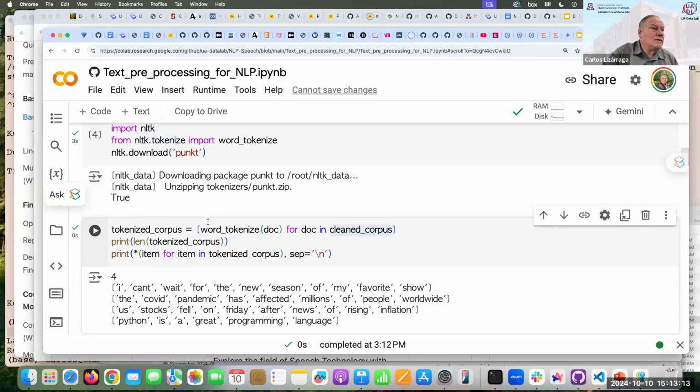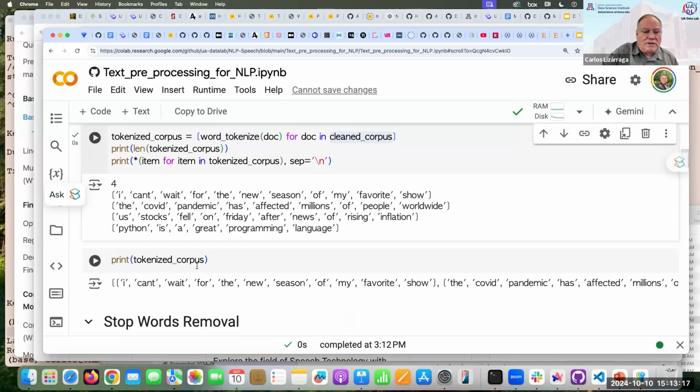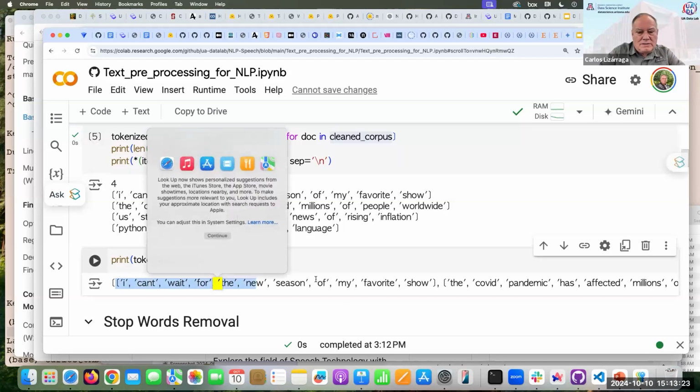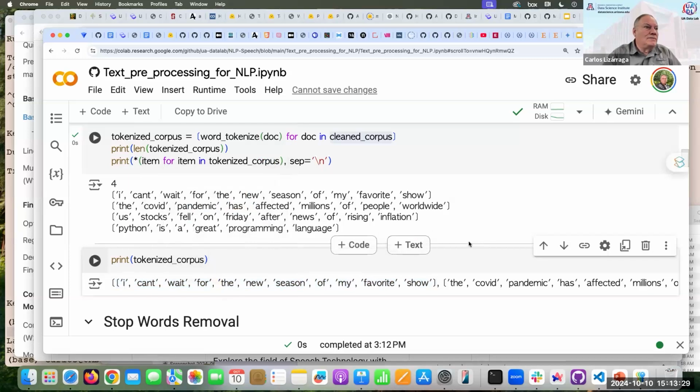Okay. And this is the tokenized corpus. It consists of 4 rows or 4 arrays. This is 1, and then there's a comma separating the second one, so that's 4 times.